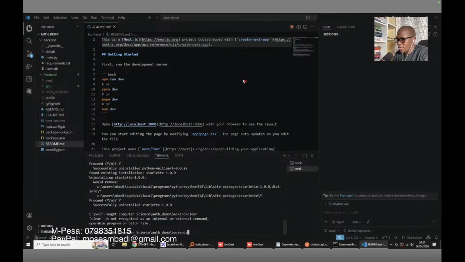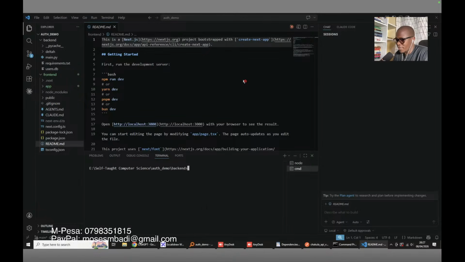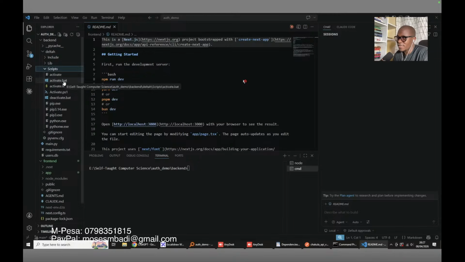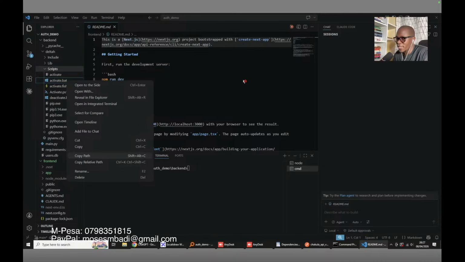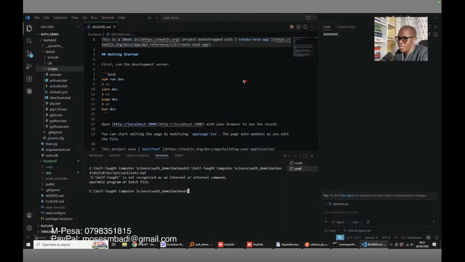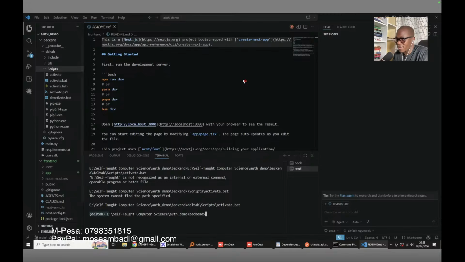Right. So let's go ahead and activate our virtual environment. So we're going to say, the script to activate is found here. This script, this one right here, is what you're looking for. So I can just copy the path and paste it there. Yeah, let me just do this scripts since I'm already inside. Scripts, oh no, that's supposed to be delta. Let's try. Okay, so our virtual environment is active as shown here.